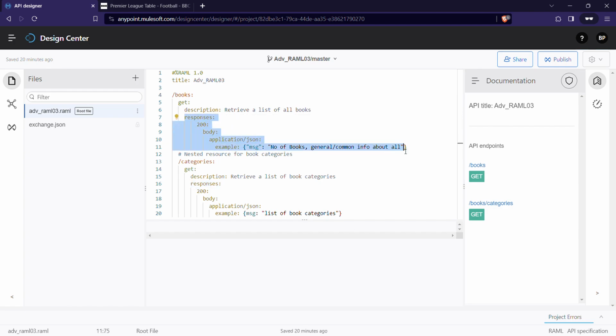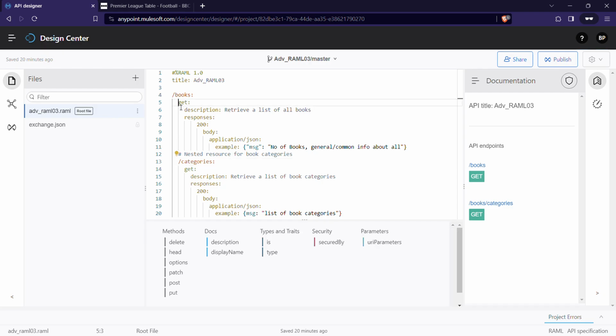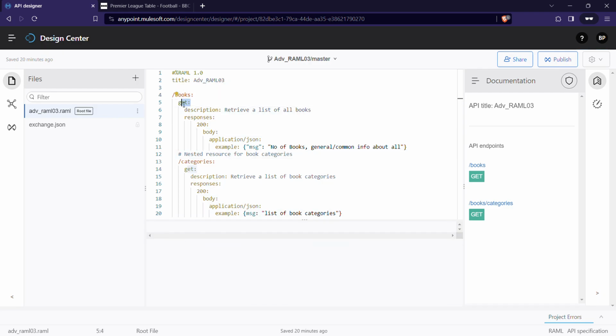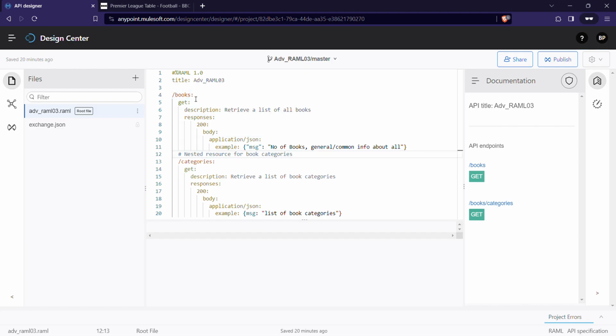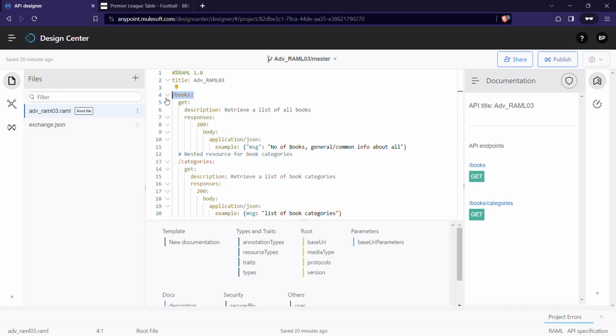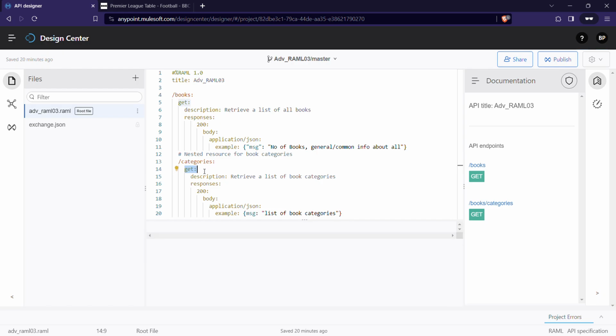In discussing the same topic again, there is a books and there is a categories, and there are two get methods. One can wonder why there is a get method two times. But remember, my friend, the first get method is for the books resource, and the second get method is for the books slash categories resource. So why do we want nested resources?